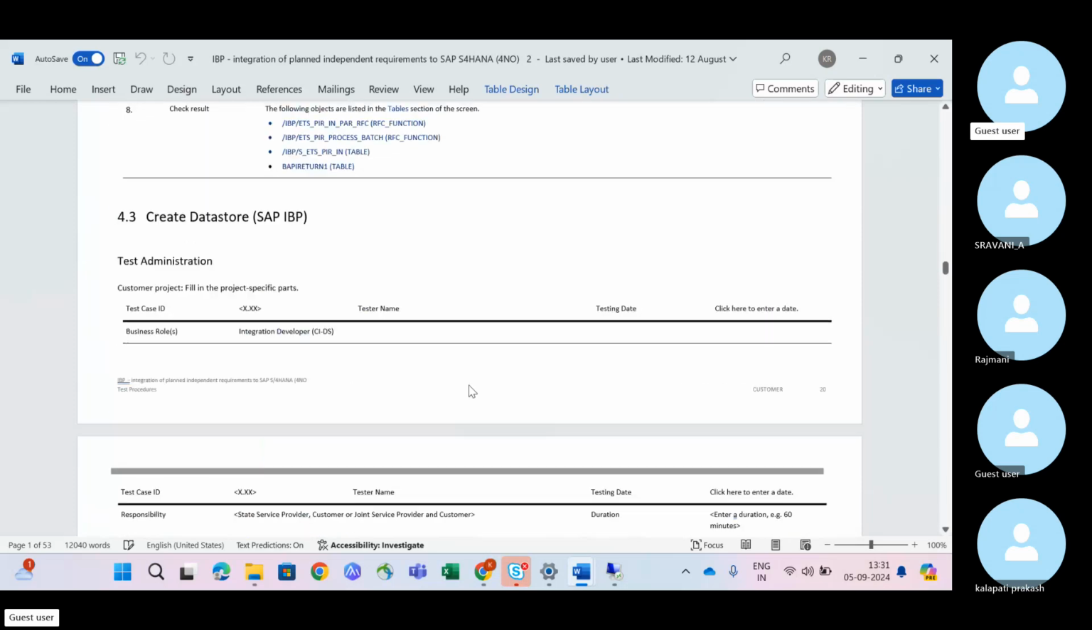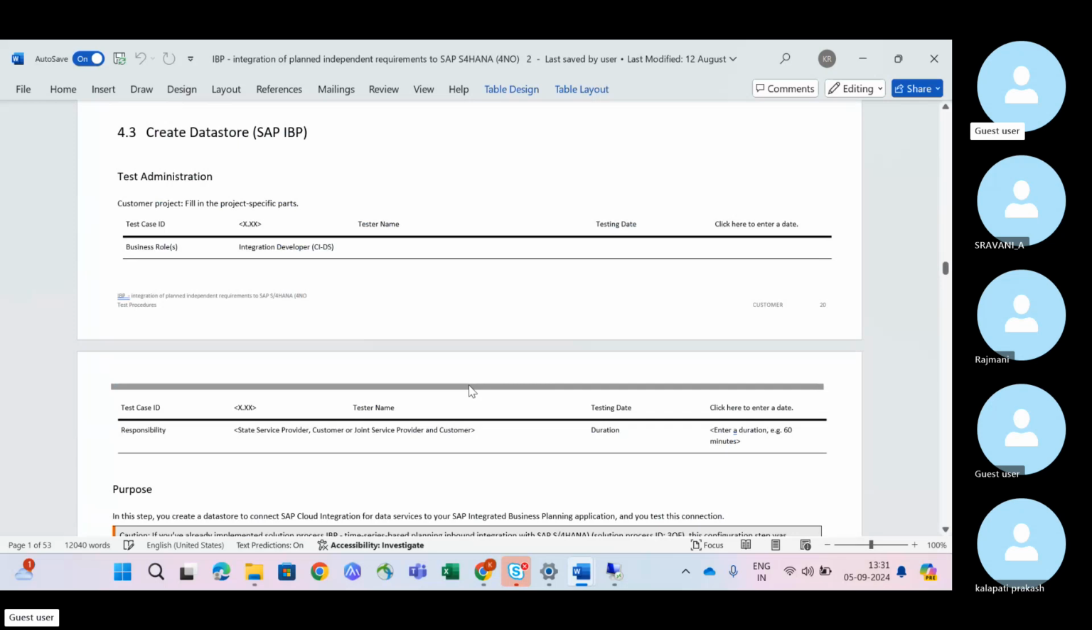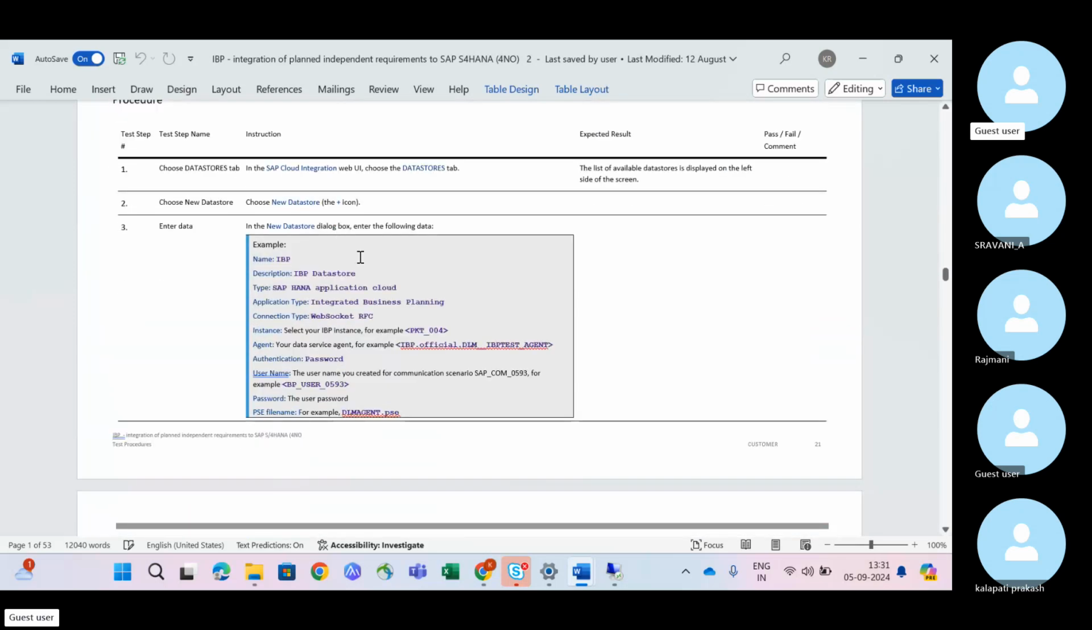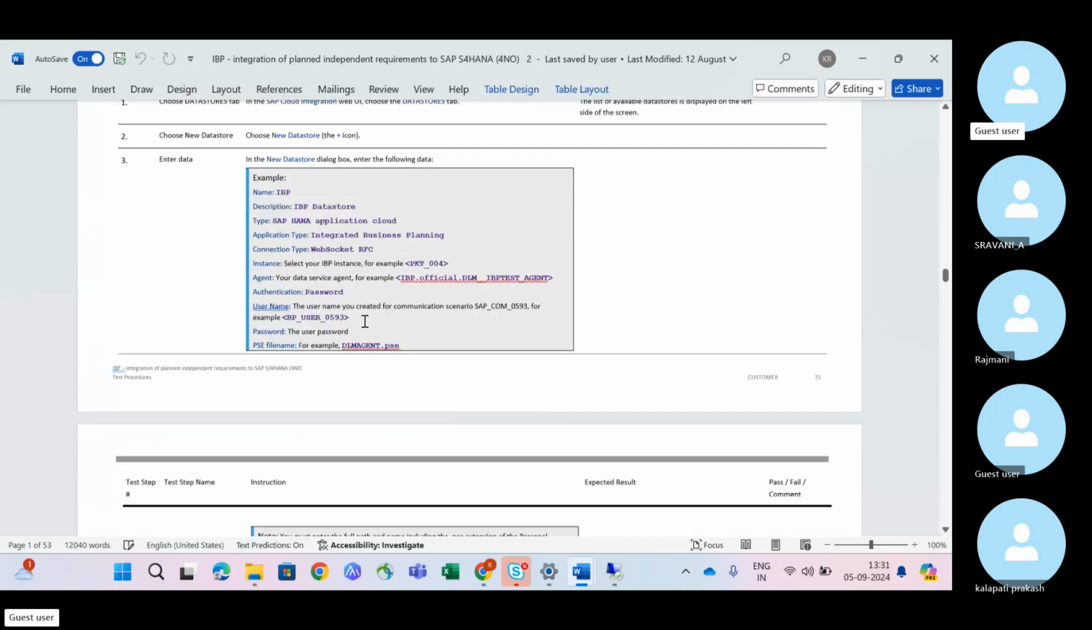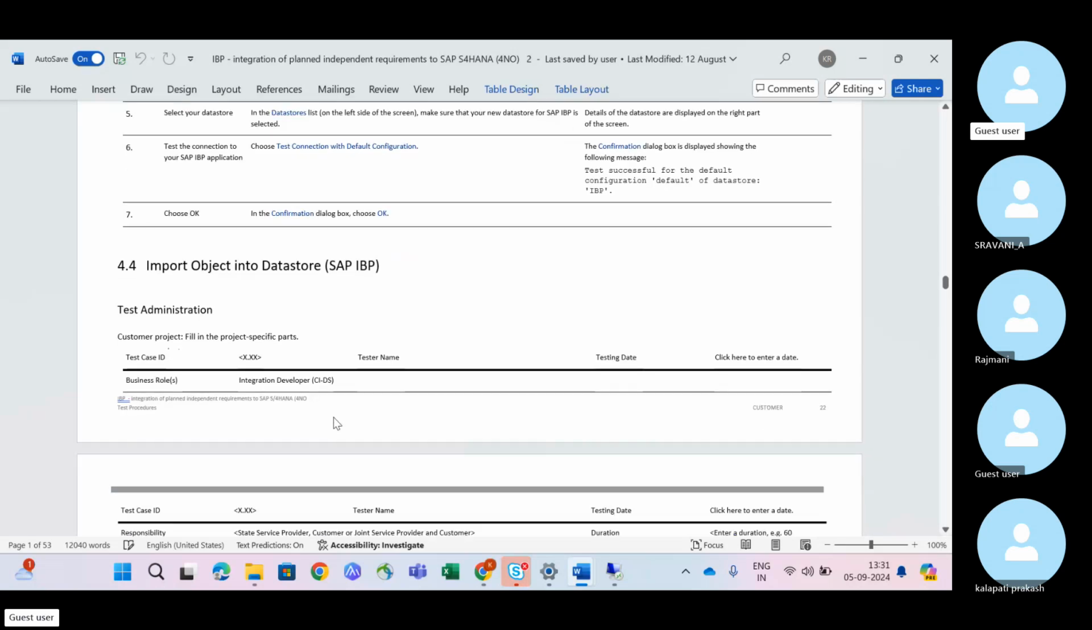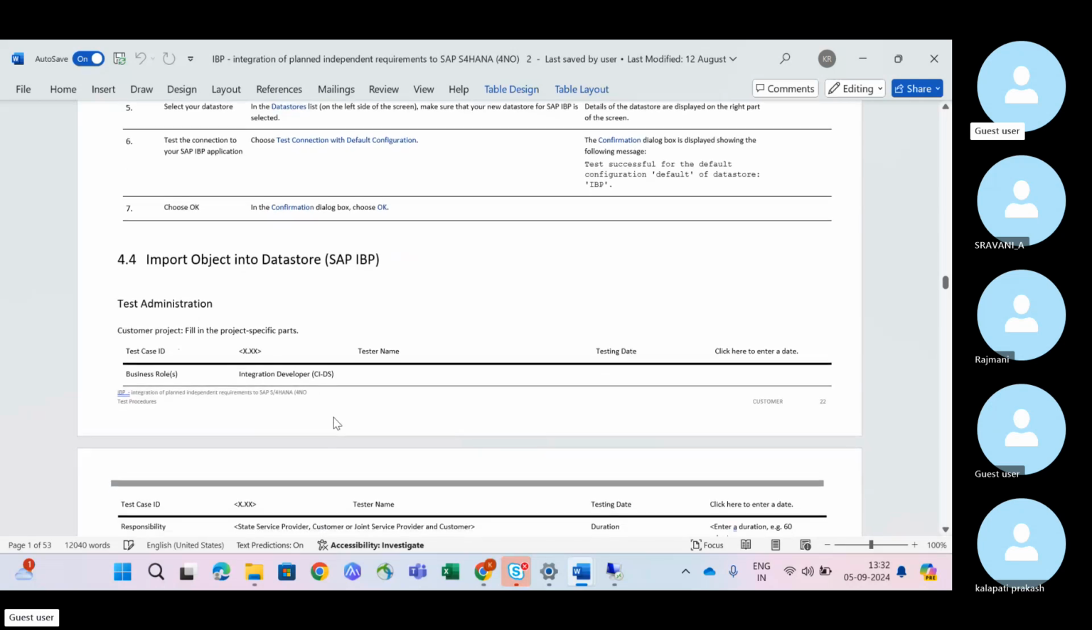Now, first we need to create the data store for IBP, and we need to import the tables whatever is required. You know how to create the IBP data store, right? That is provided here, like what details need to be provided. Once those details are provided, import the objects into the data store.